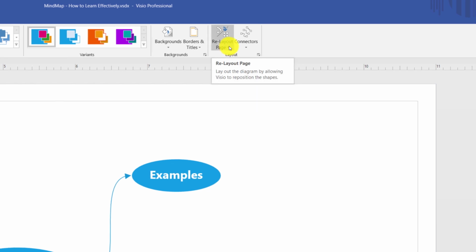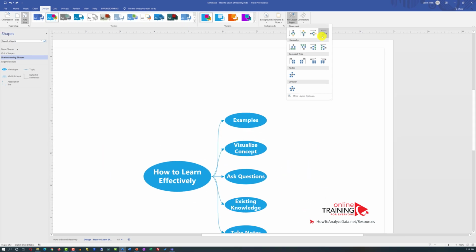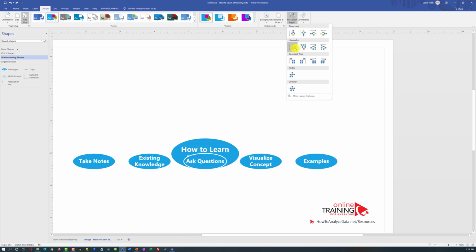which is re-layout of the diagram. Visio allows you to automatically change the layouts based on the different styles, so you can pick something that best matches your needs.